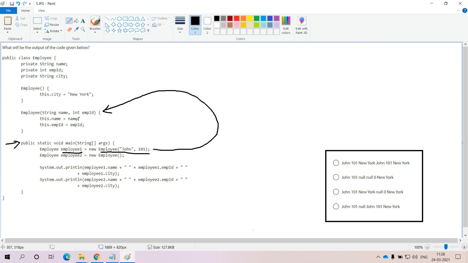So the name and employee ID we are assigning here. The current class object is e1. With respect to e1, the name that we are assigning is e1.name equal to John, as well as e1.empid, so with respect to the first object the ID that we are assigning is 101. So at the end of this constructor execution, with respect to the employee1 object the name is John, and the employee ID is 101.